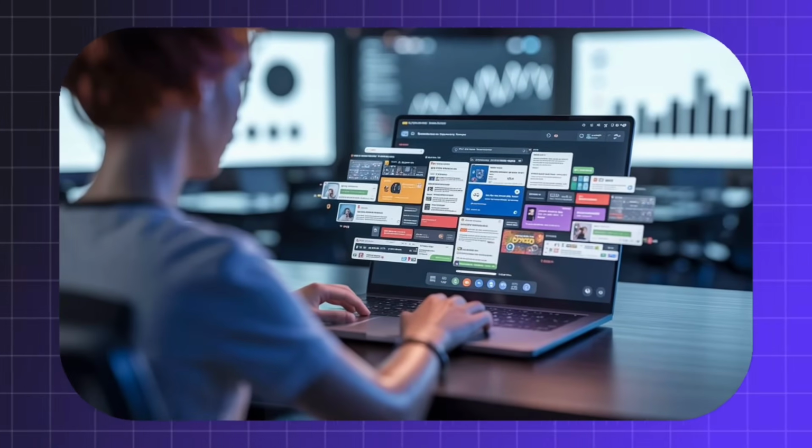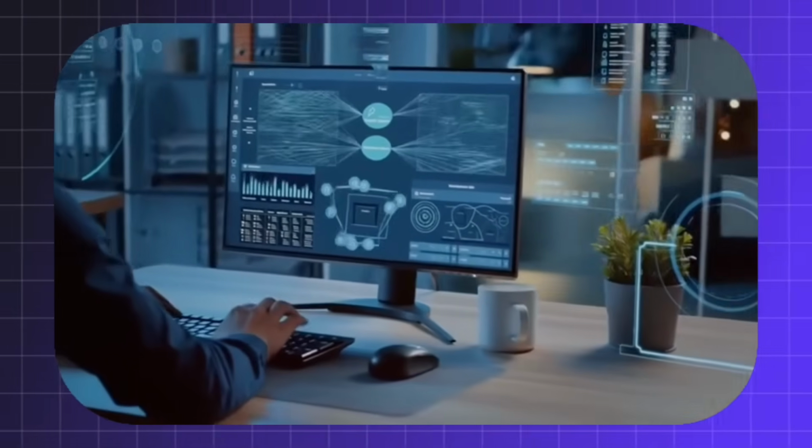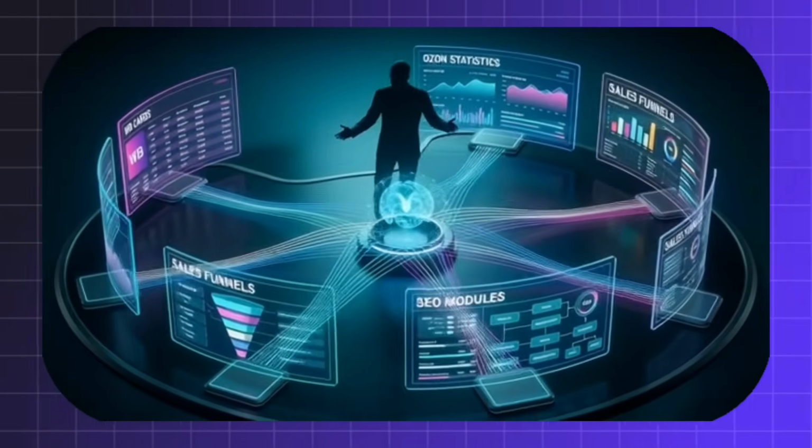Have you ever wished someone could handle your social media for you? Creating posts, writing captions, and posting every day takes a lot of time. But what if an AI could do all that for you?